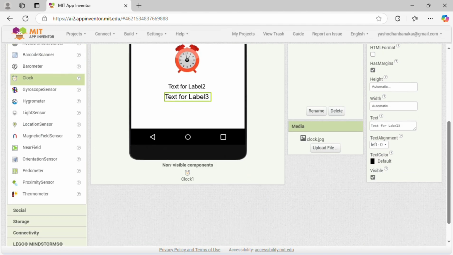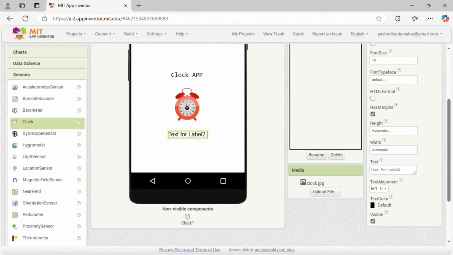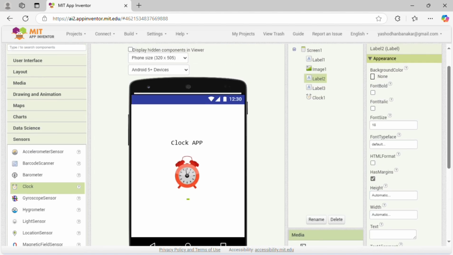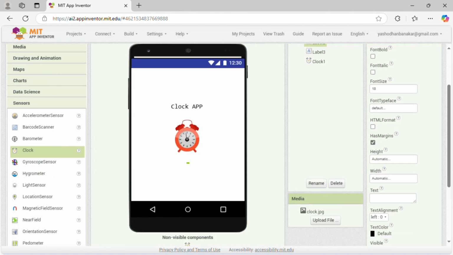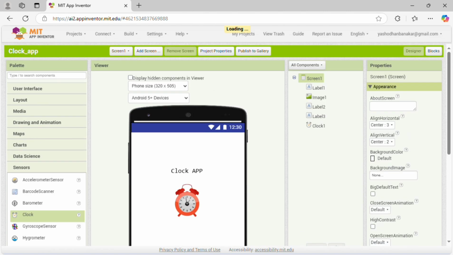Nice. Let's erase this one and also this one. Now here is the nice interface. We can change its background also, but now it will be white only. It will look nice. Let's go now to the Blocks section.